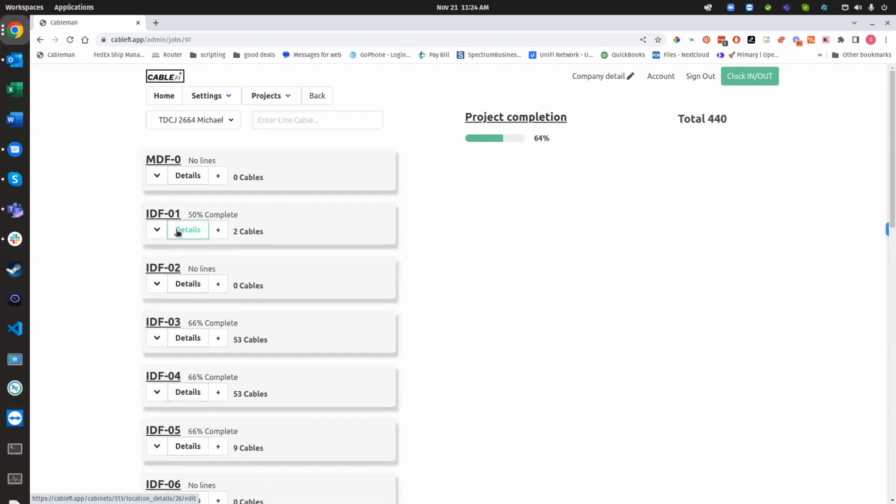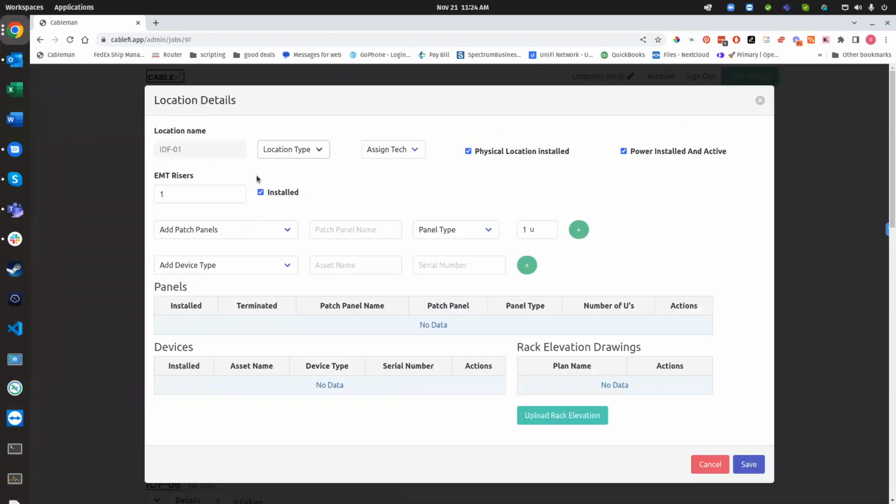We can also show the details of this location, what the patch panels are, what the devices like UPSs, switches are. You can also upload your rack elevation drawings, showing your technicians how you would like your racks laid out.